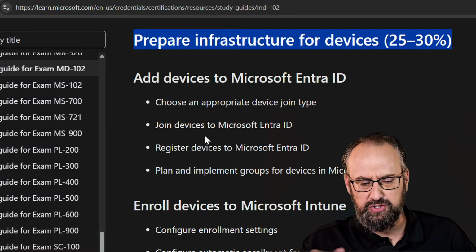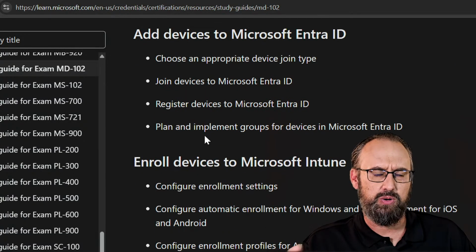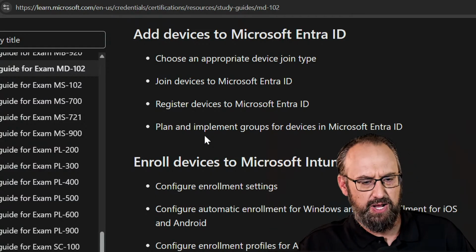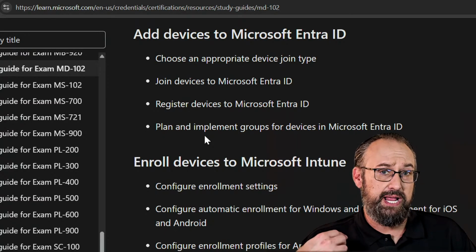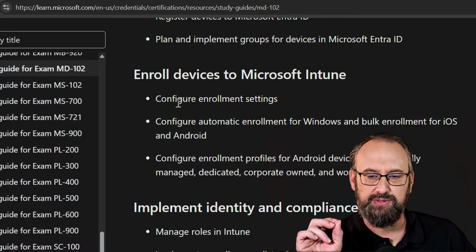And that's why the next two subjects here that we need to know, skills if you will, are joining a device to Entra ID versus registering a device to Entra ID, right? And what's the difference? Why would we use one over the other? So again, let's move on down the list.